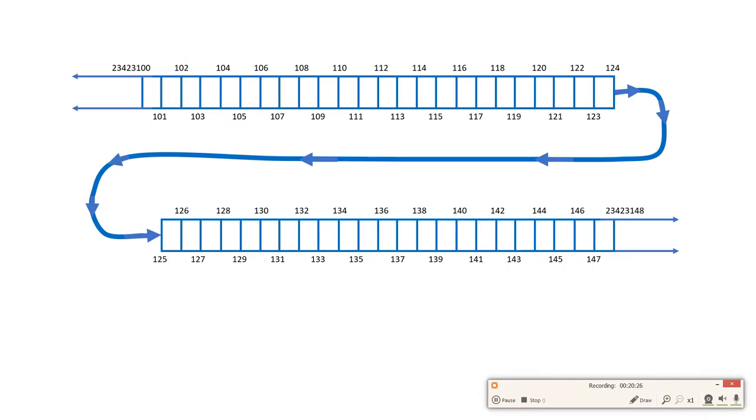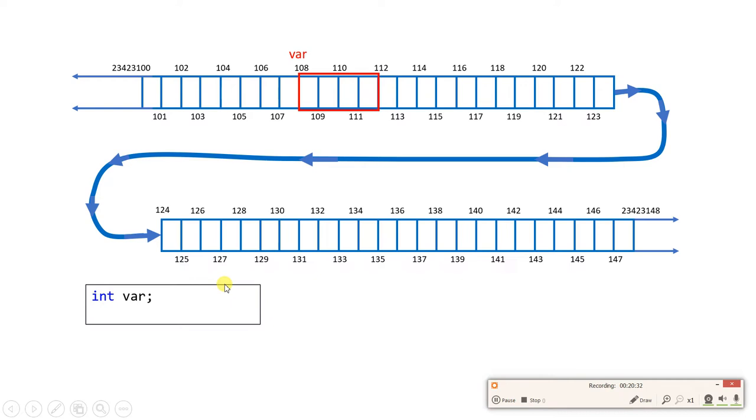At any moment, when we define a variable, that variable is placed in memory somewhere. So when I say int var, that variable is sitting somewhere in memory. The variable can contain a number. I can have int var equal to 25, which means in that red area I'm going to have a 25 inserted in these 4 bytes. But where is the variable sitting in memory? 108 is the address. I know, silly questions.